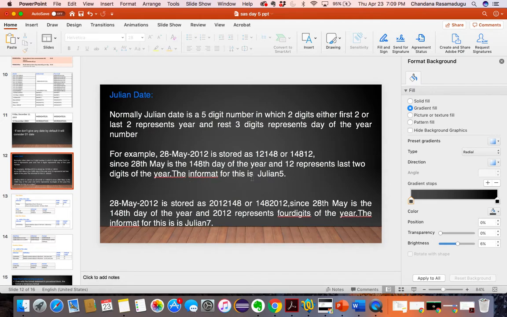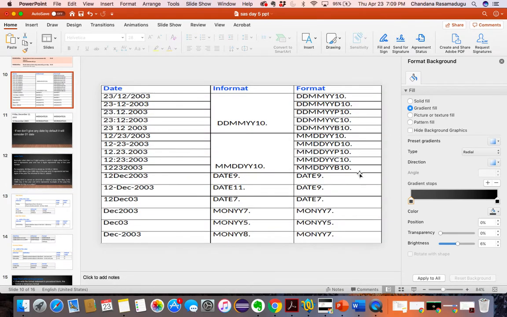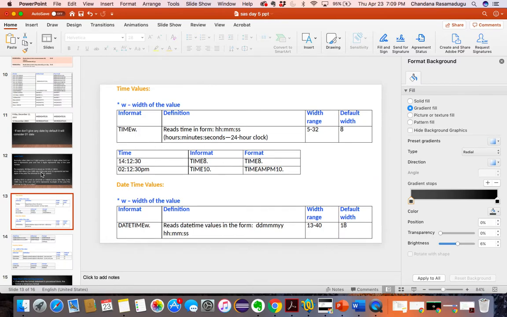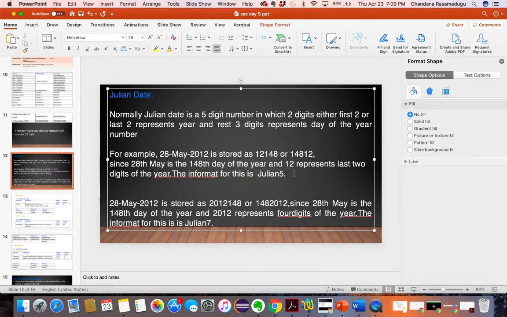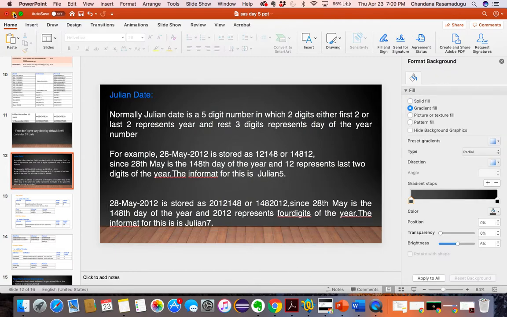The informat for this Julian is Julian5. We have seen different informats for the date, right? Like this we have some other informats for Julian also. For Julian we use Julian5. to convert this into normal dates. We also use Julian7. for the 148th day of 2012. For a complete year we use Julian7., but for the shortcut like this we use Julian5. Let me show you an example.